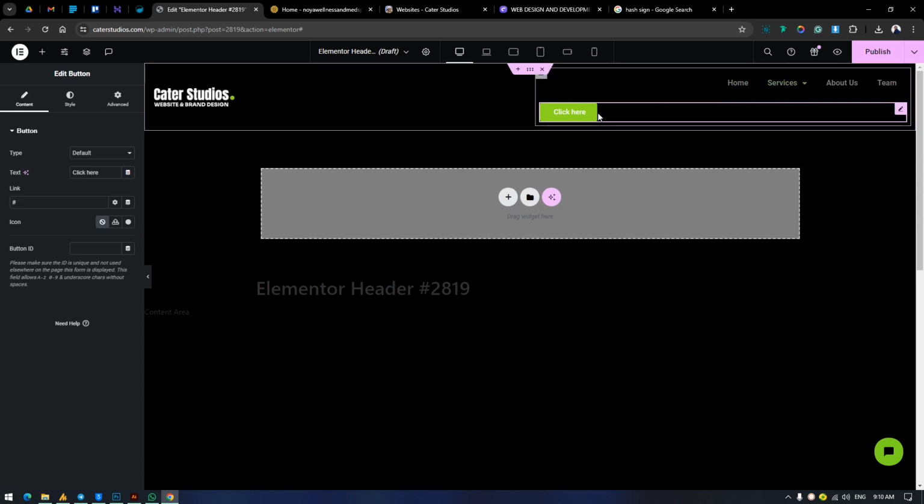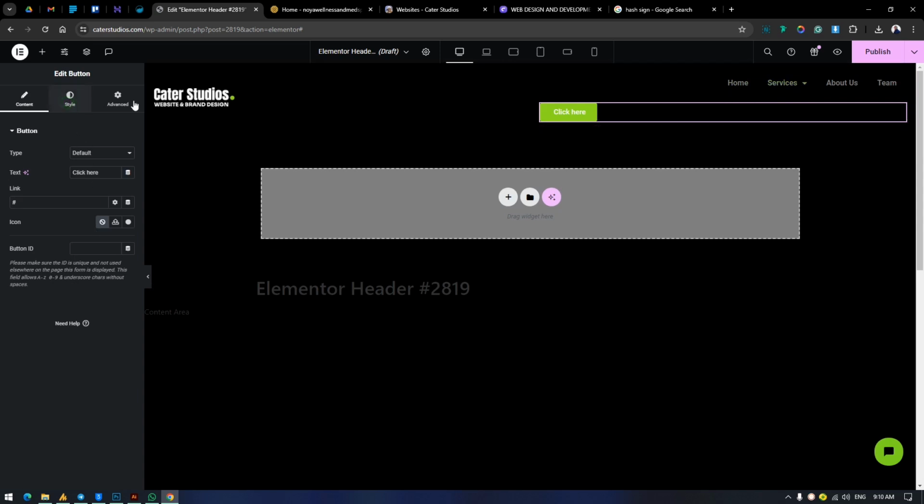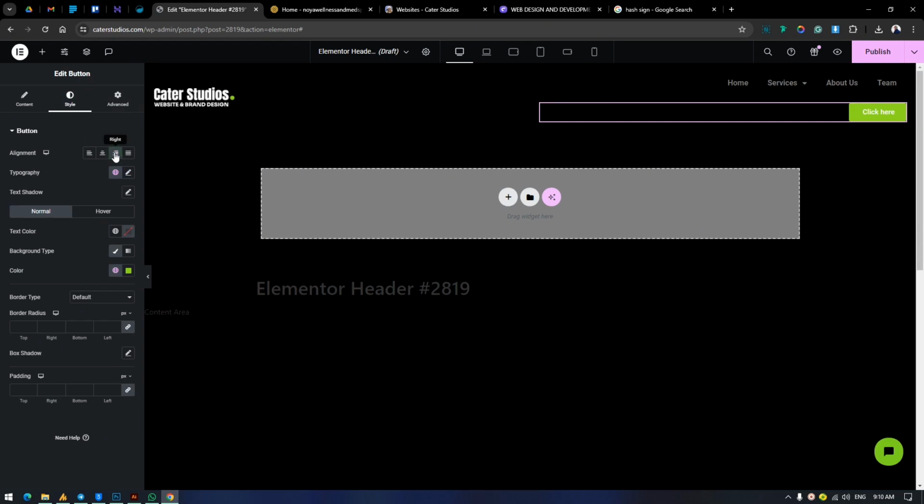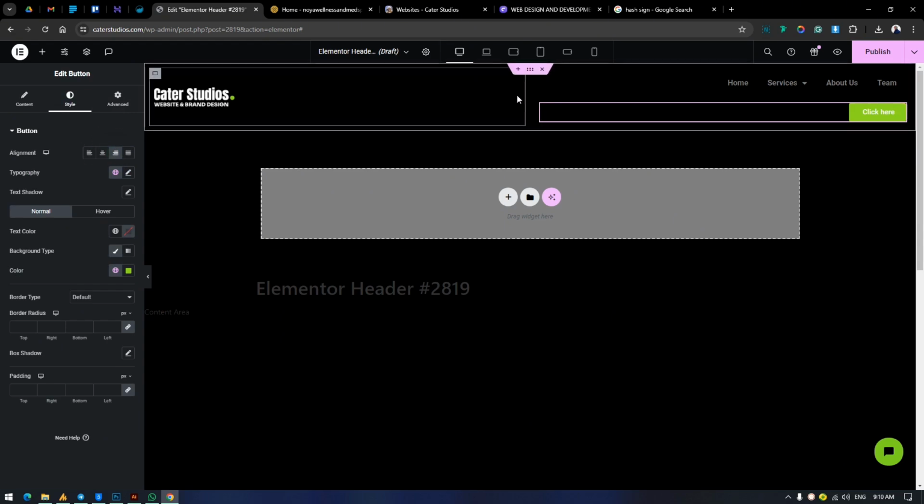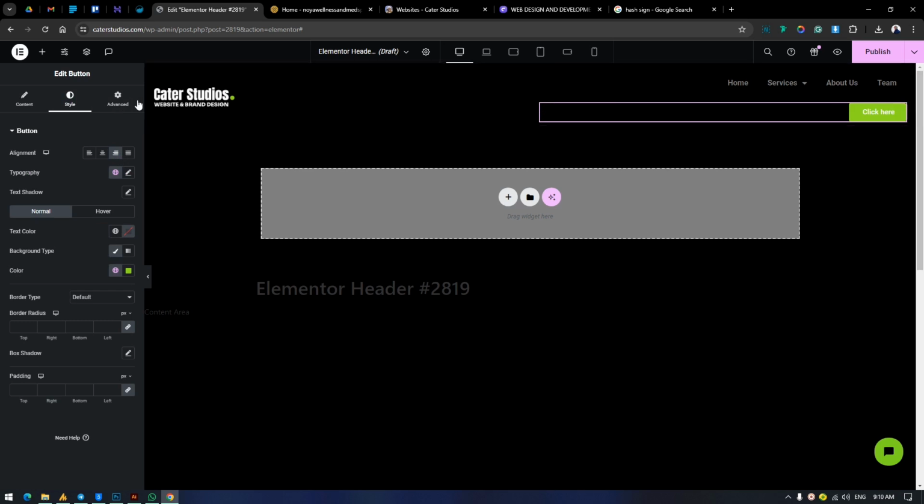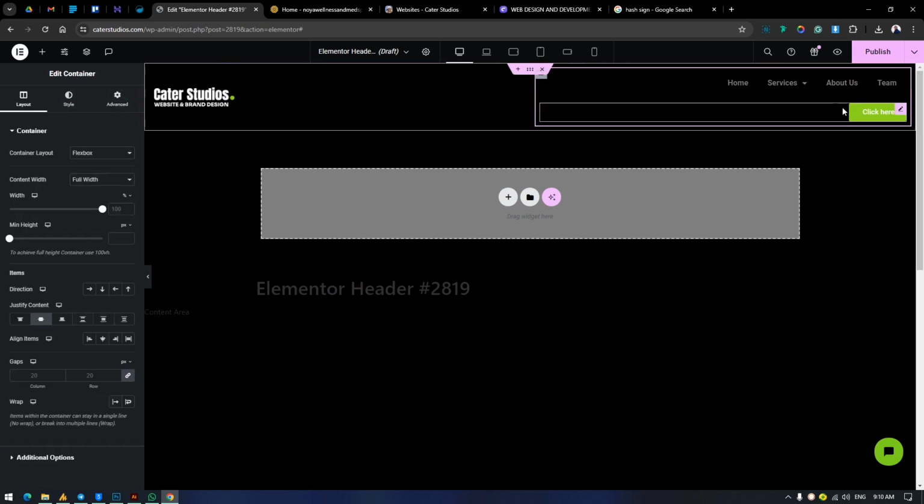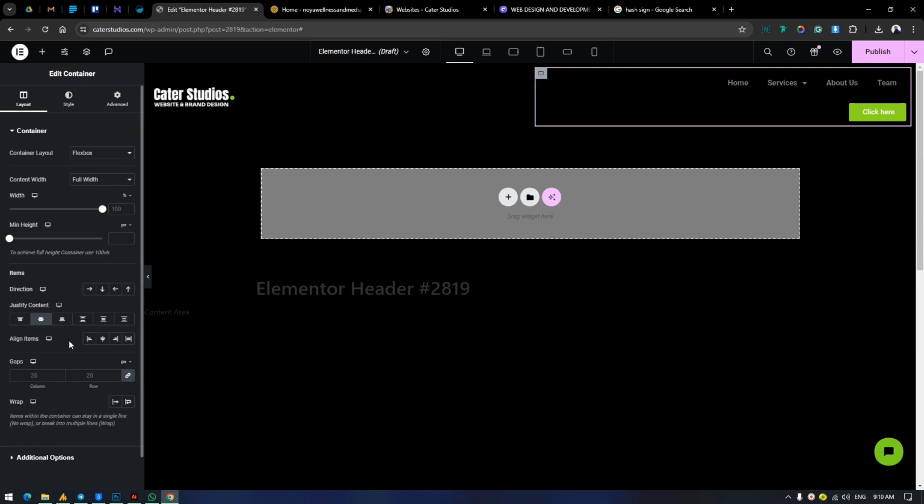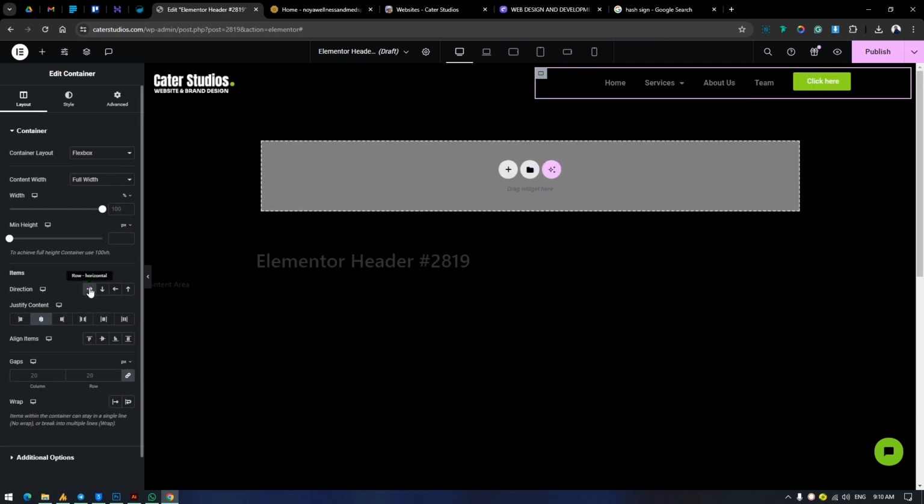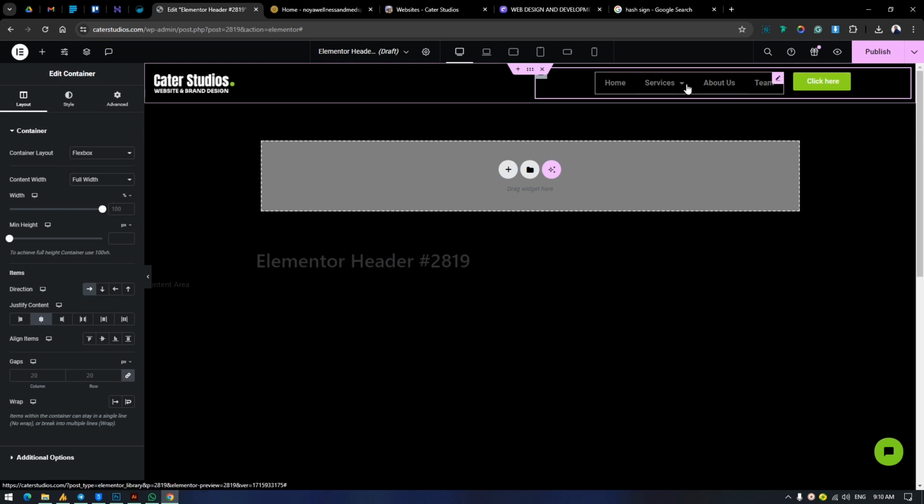So we added a button here, and we want the button also to align to the left. We can align it from here, but we want this particular content to actually close up from here. Select the container holding the two of them and then align everything horizontally. Perfect. We are good to go with that.